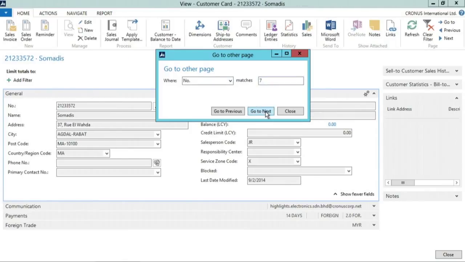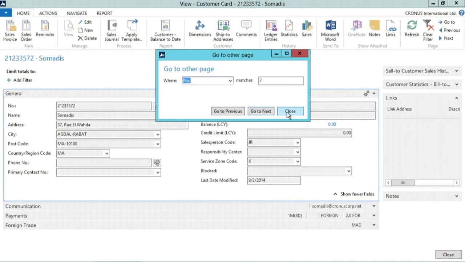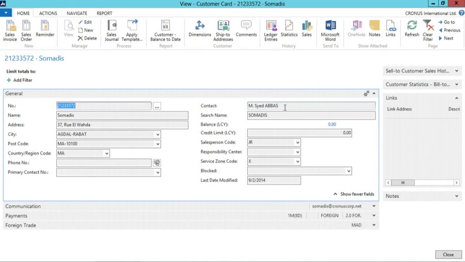Click on the Next button and now I'm actually navigating to another customer from within the card document that is currently open. We can select any of the columns or the fields from this page, and I can use them in the Ctrl G or in the Go To functionality.